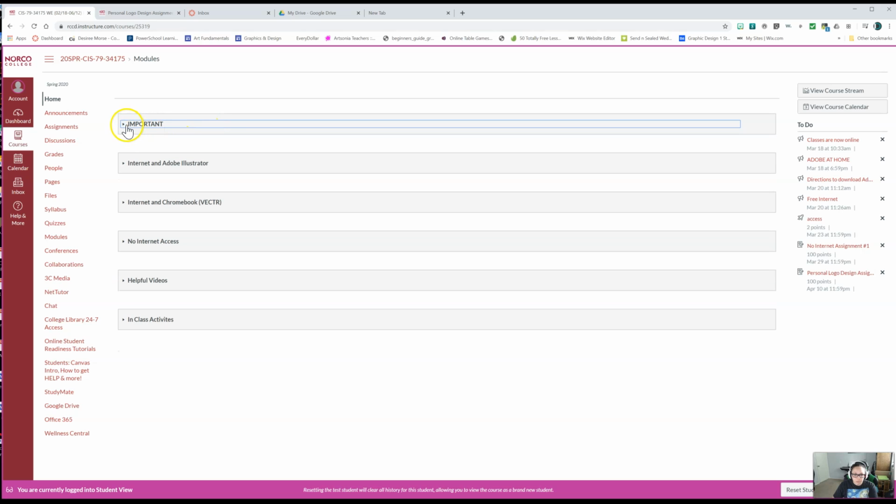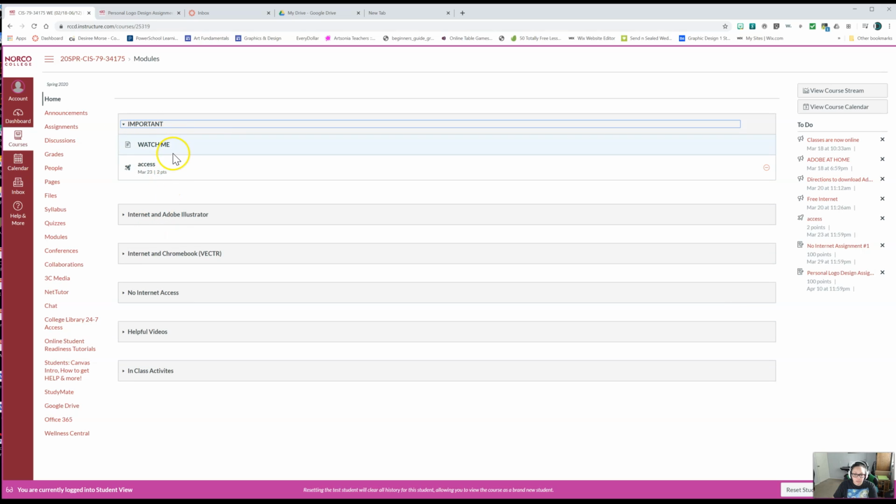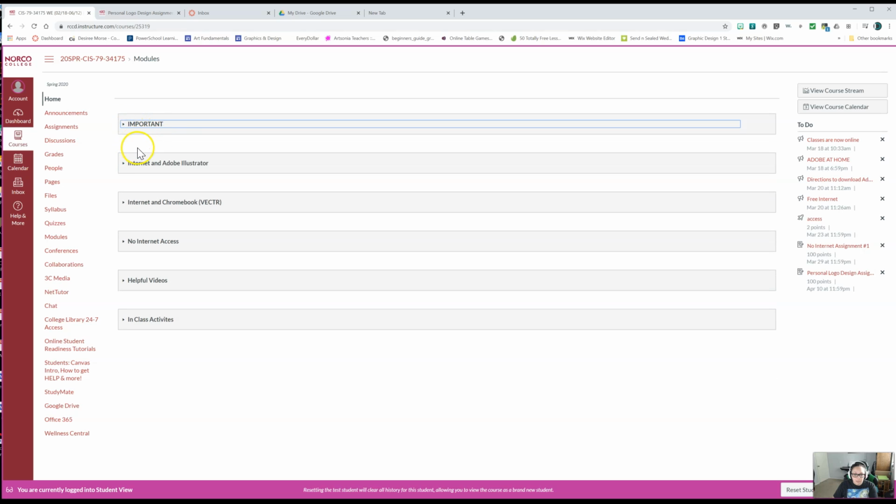So always check the important tab each week to make sure if there's anything new. And then if you have internet at home and a computer that you've been able to download Adobe Illustrator on. I know some of you guys have computers at home, but they were really old, so you couldn't get Illustrator on them. But if you have a computer and you're pretty sure Illustrator can download on it and you just haven't done it yet, try and download it. I did post directions on how to do all of that under the announcements and everything. And if you're confused or whatever, just email me and I'll help you out.